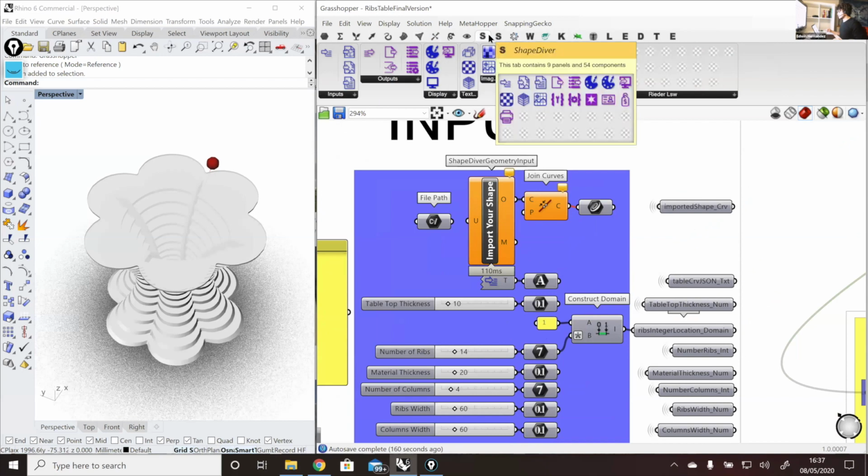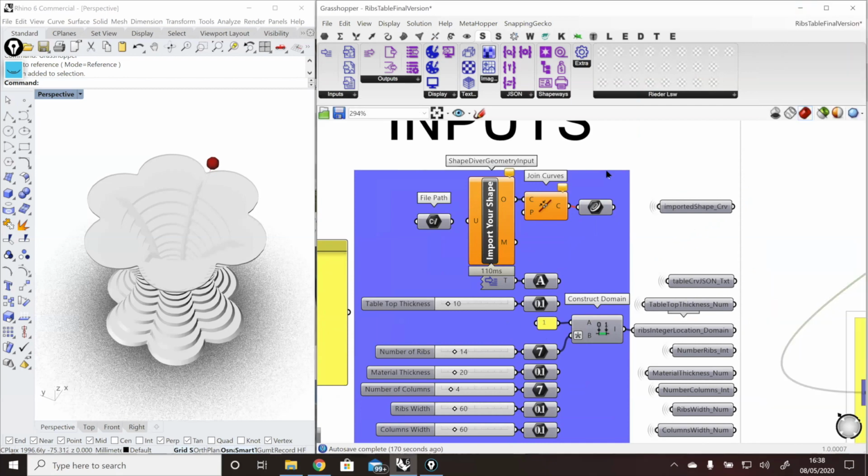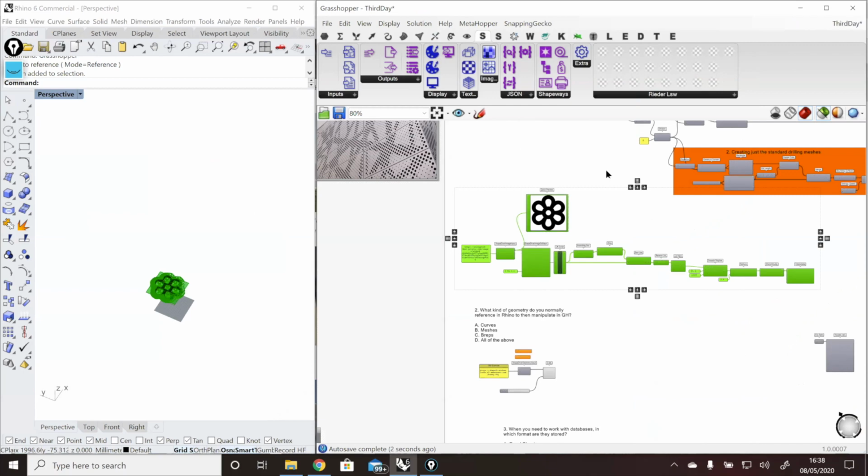It is again in the ShapeDiver plugin, and here we have the ShapeDiver Geometry Input. So if we go back to the third day, before you move on to the other types of inputs, I just wanted to correct what I said earlier. The default maximum size for images as input is 10, but actually the maximum is 40. So you can go up to 40 megabytes for images. And actually that's the same limit for all types of inputs.